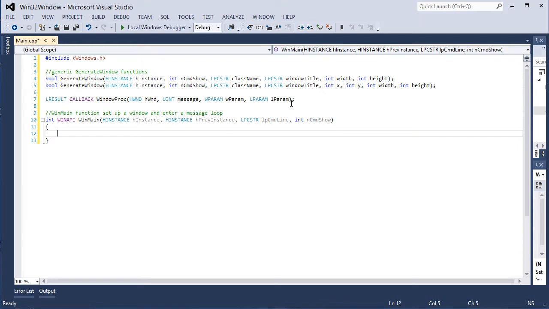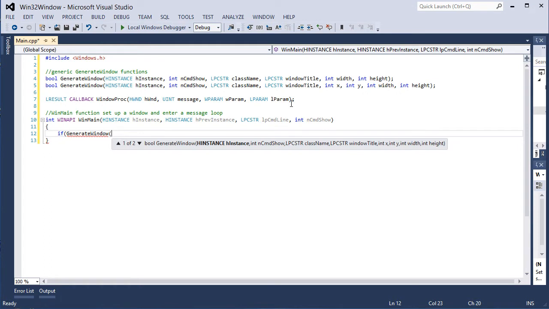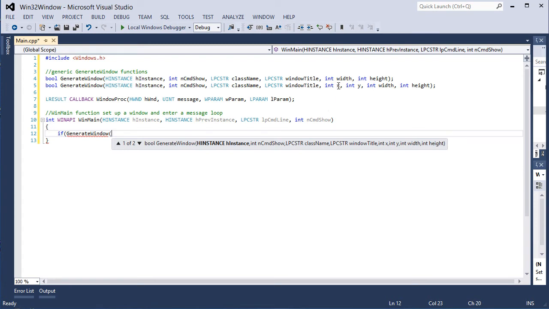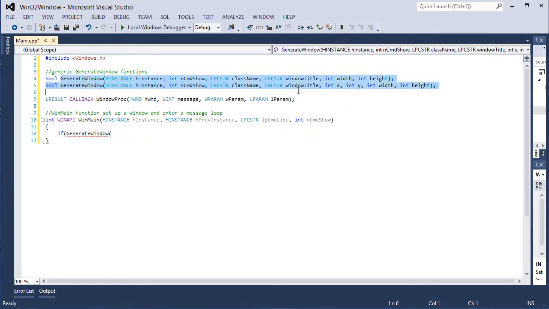So the first thing I'm going to do is if generate window. Now I want it to be, this is your game, you can do this however you want, but for me I want this to be 1280 by 720. The 720 resolution, HD 720 resolution. And I want it to be displayed in the center of the screen. That is why I set up two generate window functions here. I'm not going to pass the X and the Y. This function will automatically center it to the screen, and we'll get into that in a few minutes.